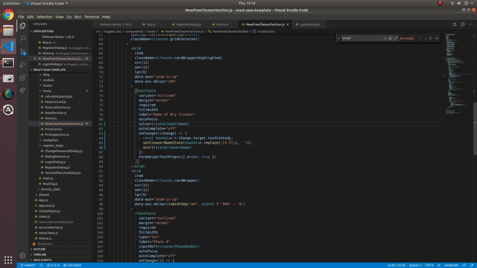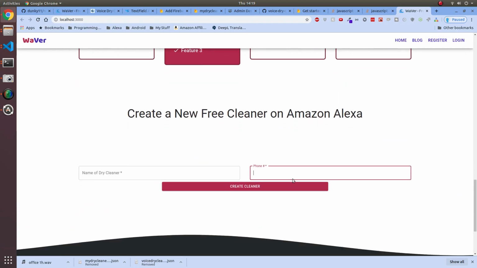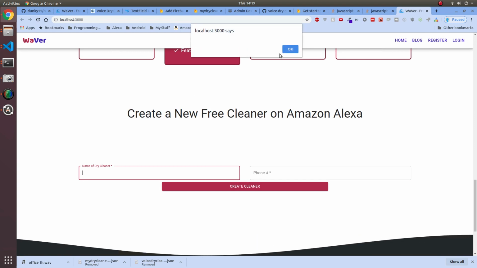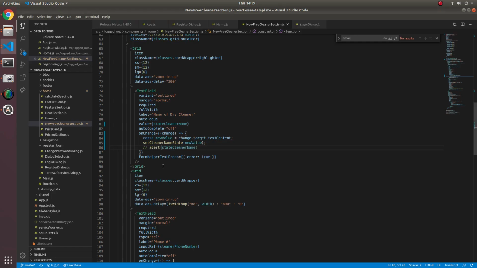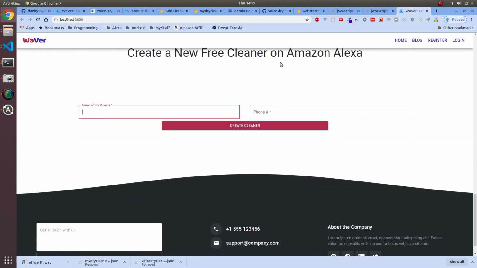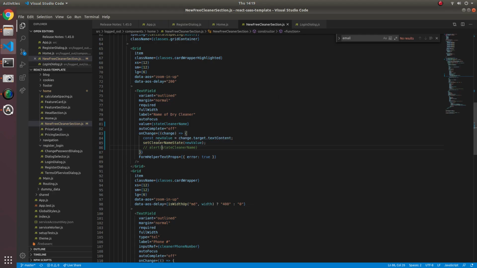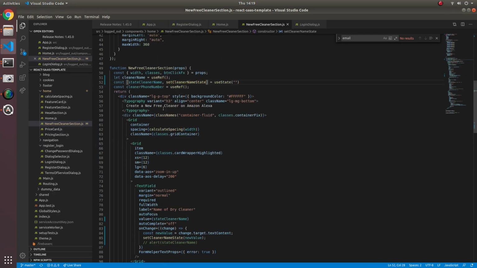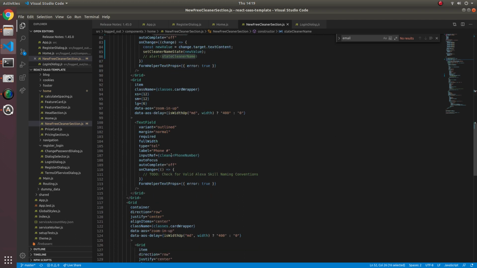Great. Set cleaner name state. And let's just set cleaner name state to new value. And new value is change.target.text context. Let's do that. And let's also eliminate this alert. Okay, so now we're not alerting and we're not changing. It should be setting state cleaner name to a different value, which should be updating that.